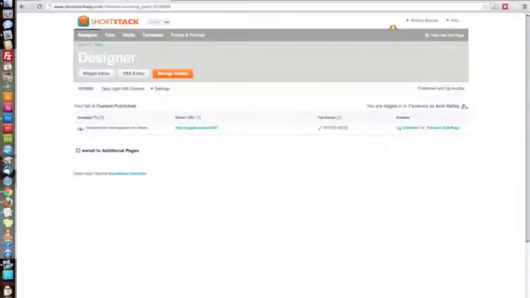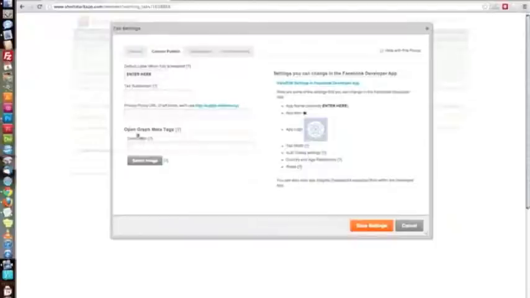But if I go back to my designer, here I can go into my tab settings. Only when you do a custom publish you'll get this tab. And this is where we want to add in our open graph meta tags. And I'll show you where these show up.